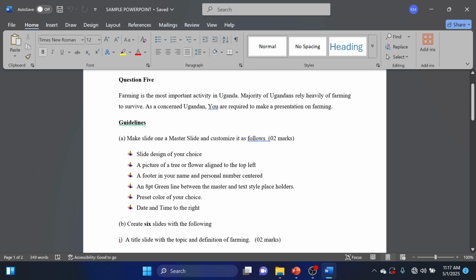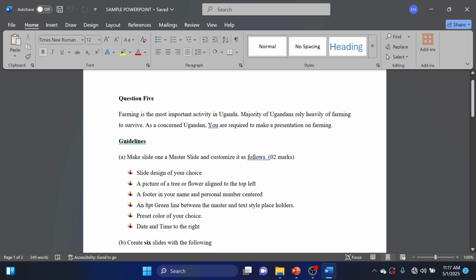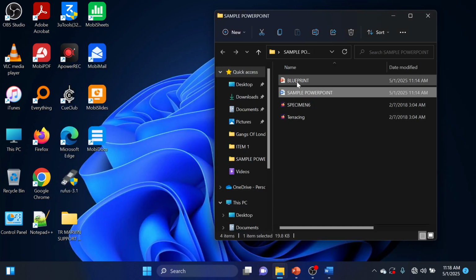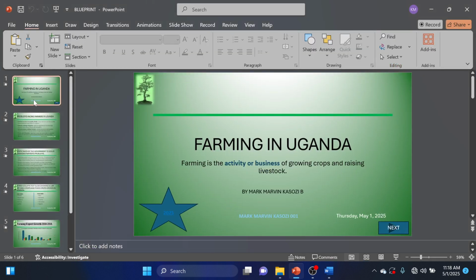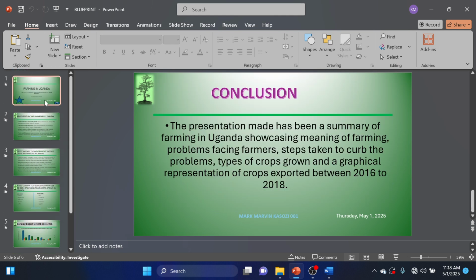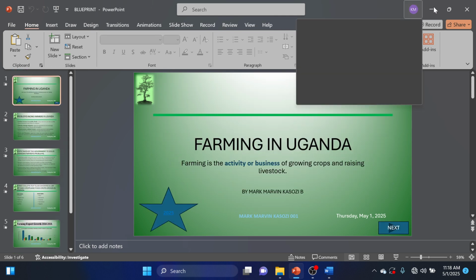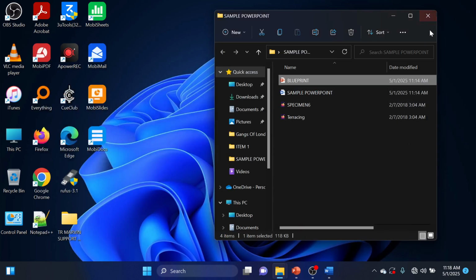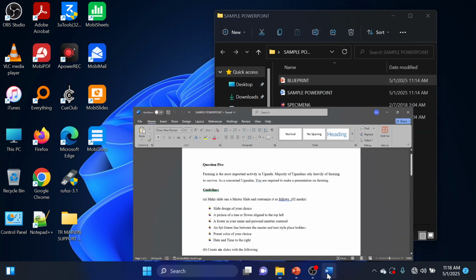Part A. So I'm going to be following parts, and I'm having my blueprint. I created something like this. I'm going to be following this blueprint to make a presentation about farming in Uganda as a Senior 6 2025. So the video is important to that class, the S6 class 2025. So this is the question.